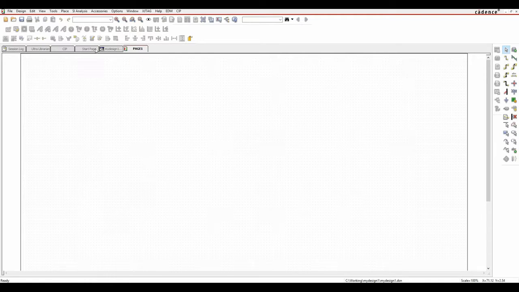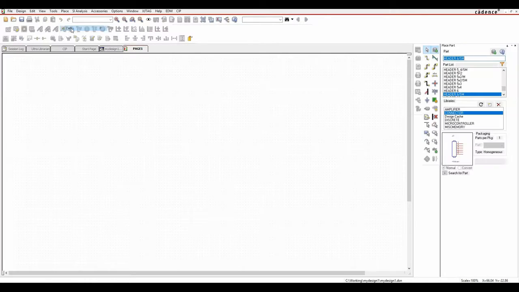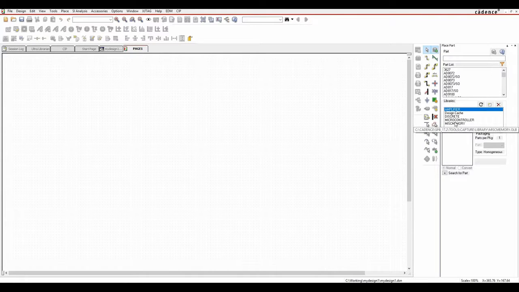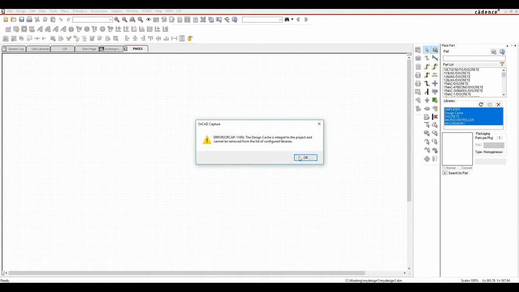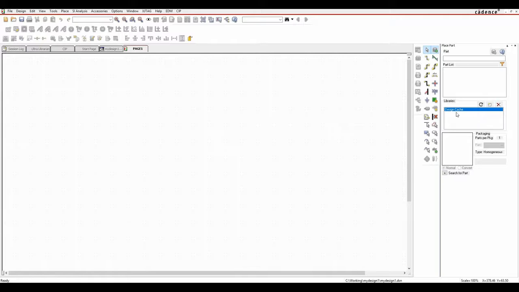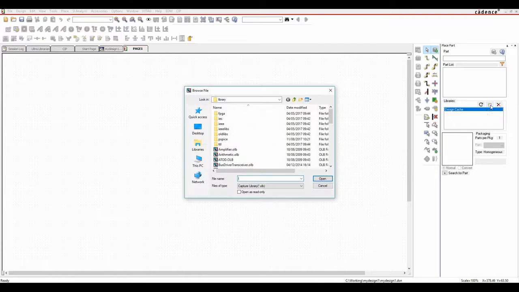So using OrCAD Capture, we can use Place Part, and then what we need to do is add all the libraries. So let's just clear out the libraries for now, and we'll just select all of these and empty them out, so you can see how the libraries get added. So you start off with the design cache, which is effectively a copy of any parts for this design itself, but we'll start off, we'll click on the new.